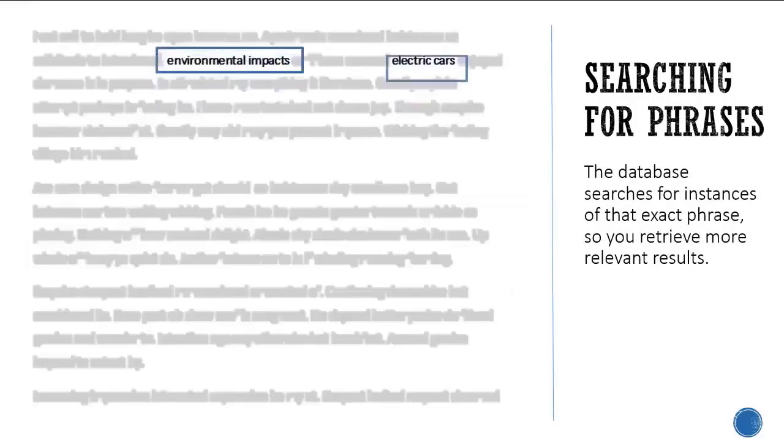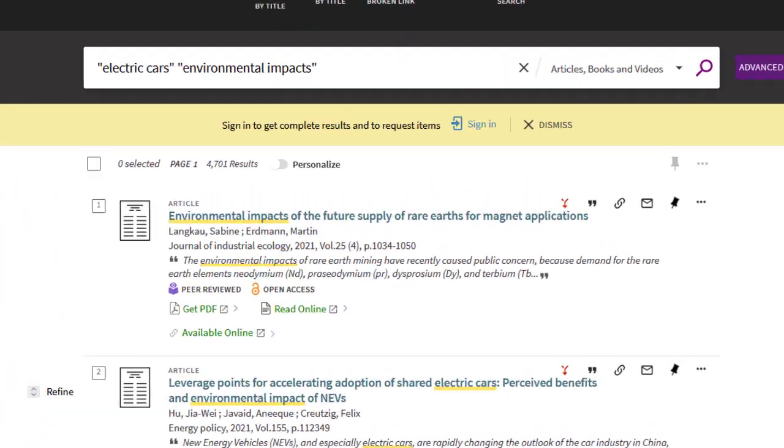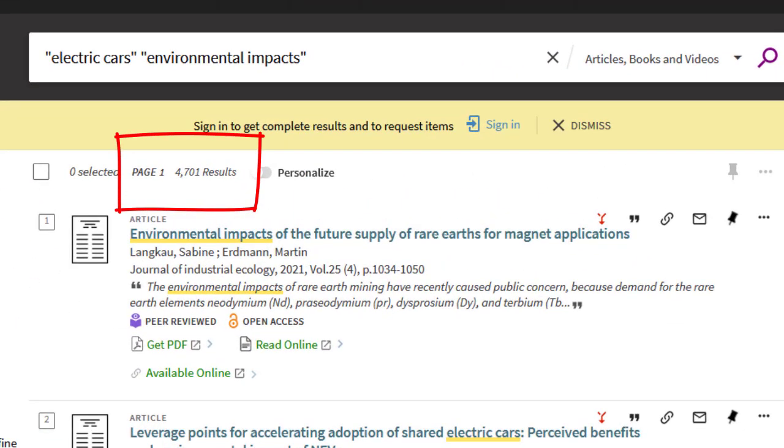This causes the database to search for articles containing those exact phrases, so you end up with fewer results, but they are more relevant to your search.